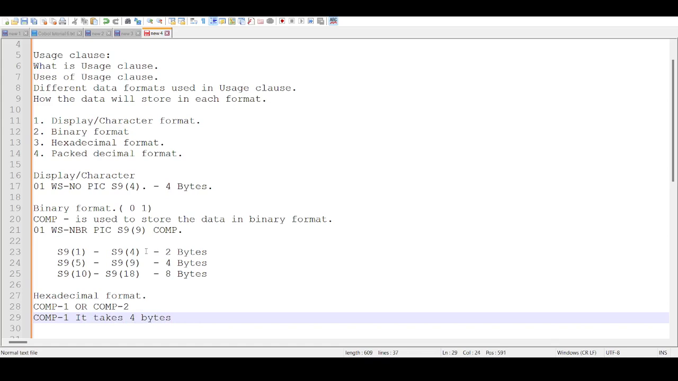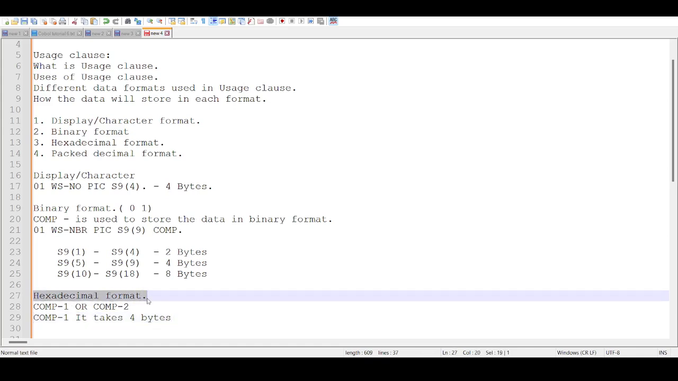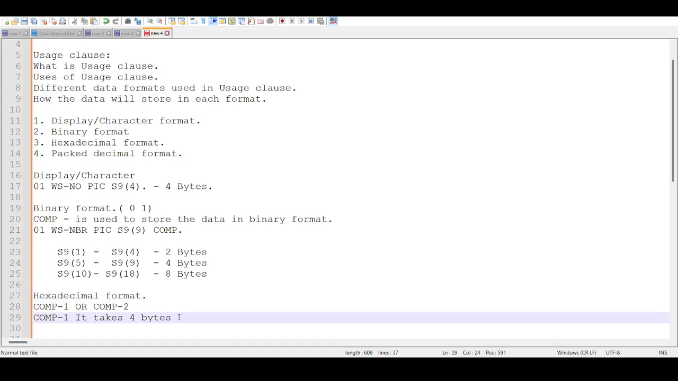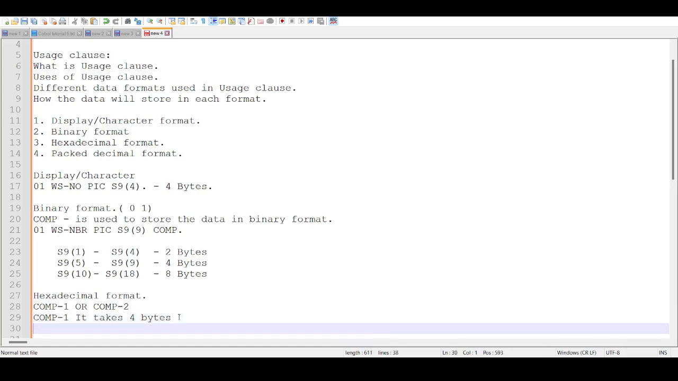Remember, hexadecimal format is used to store data in decimal format, that is, floating point. Only to store data in floating format will this hexadecimal be allowed. Also, for this hexadecimal format we don't use PICTURE. PIC and all we should not declare. Okay, we'll see how it is going to store.